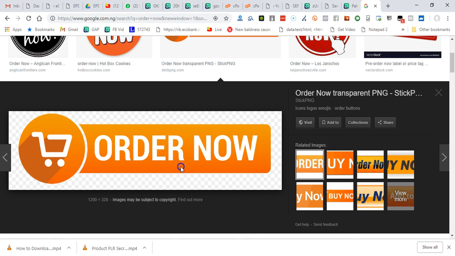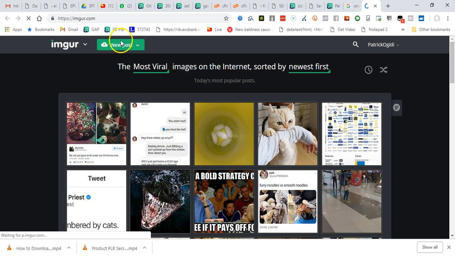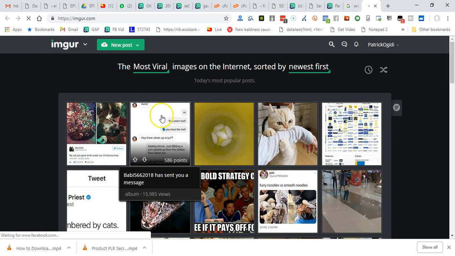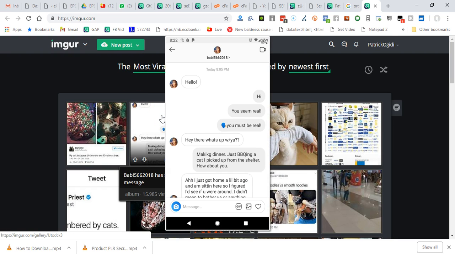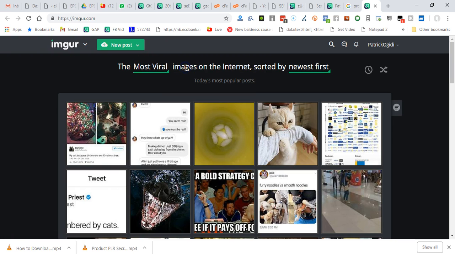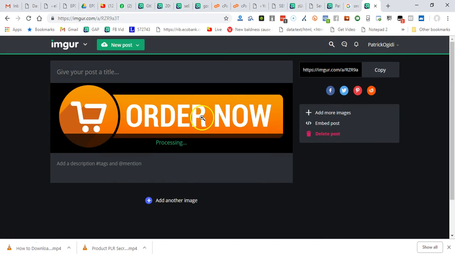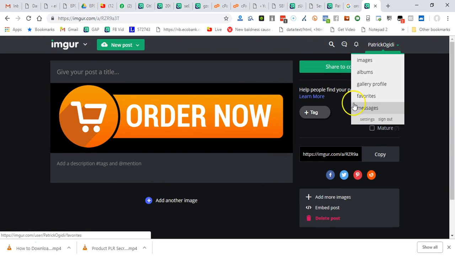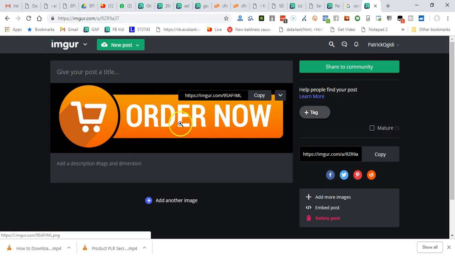Okay, let me copy. I've just copied the image. Let me go to my Imgur and paste it. That means uploading it to Imgur. You don't only copy and paste to Imgur, you can also use this new post and browse it from your desktop. But me, I love the easy way. I just paste, Ctrl V, and then it's uploading into my account. As you can see, one image added, one image saved, right? Now I have this.